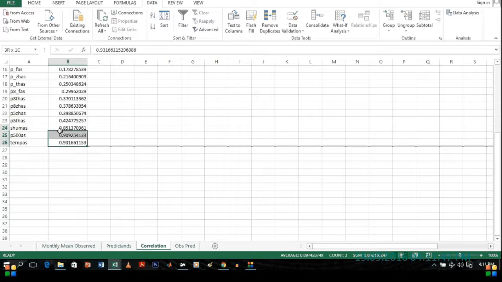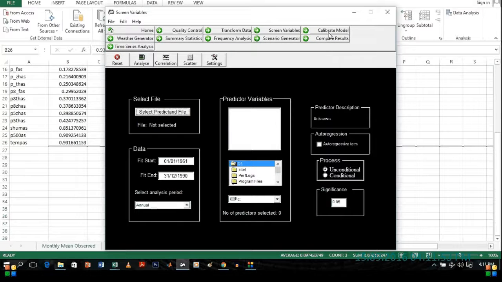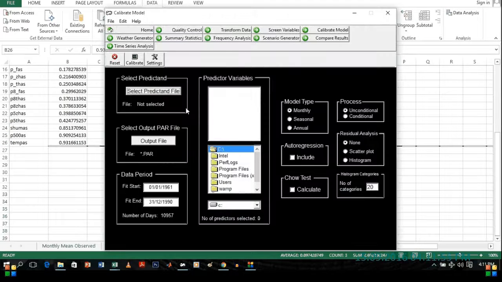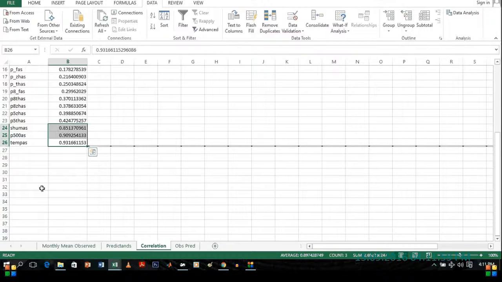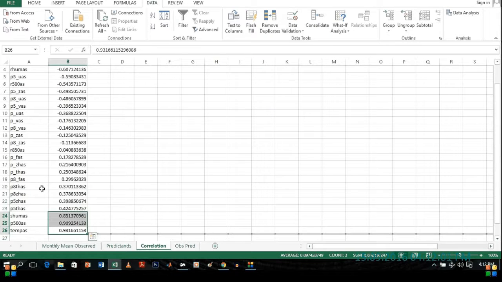So we'll select only these three for our model calibration. That would be the next step in our SDSM. In the calibrate model, a regression equation is generated, so we'll manually do it in the Excel software. So we'll note the names of all these variables, that is tempas, p500 and shumas.